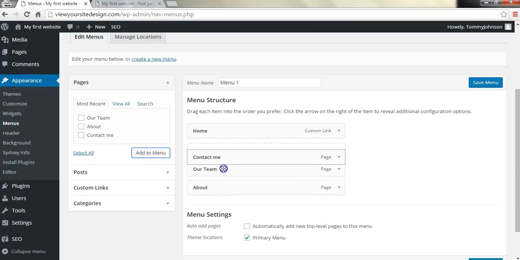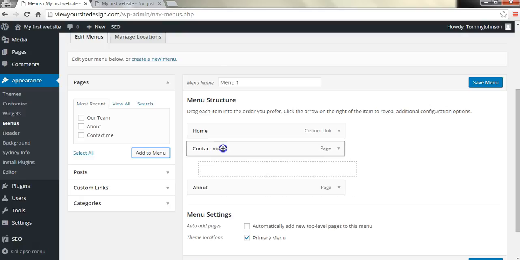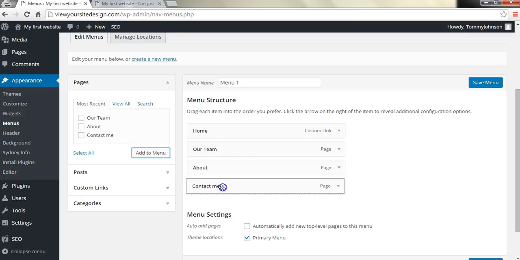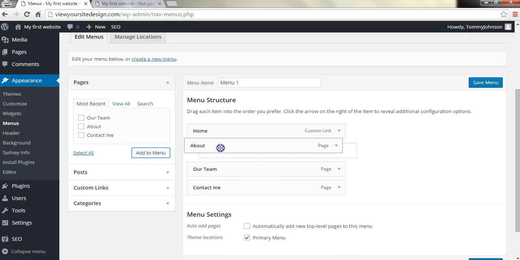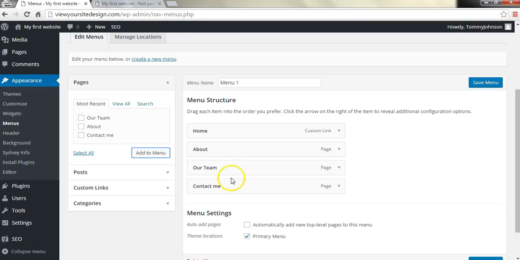Now to reorder the menu, you can simply click and hold, drag them and drop them. I like to have it in this order in this case. I always have my contact page last and my home page first. And then I will click Save Menu.